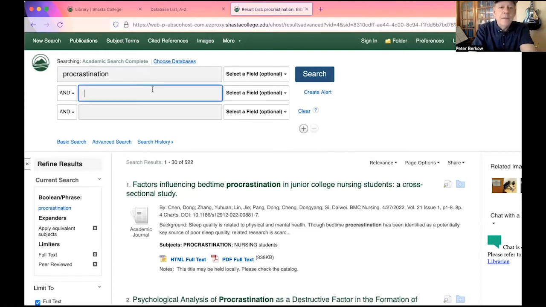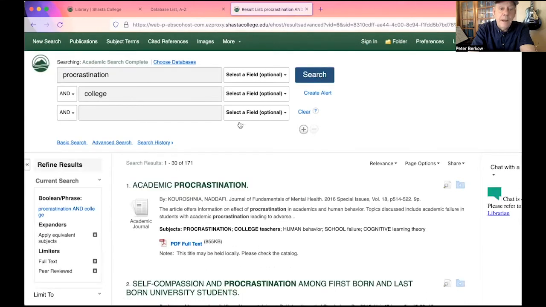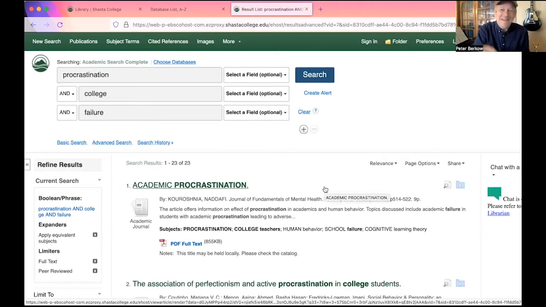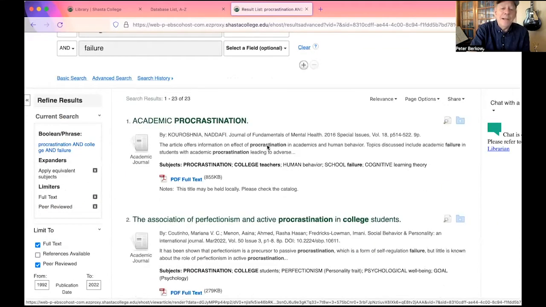If our topic is what is the relationship between procrastination and success in college, maybe we'll put the word college in here as like a co-search term. So now we're searching there, and now we've got it down to 171 articles, but that's still a lot to look at. And let's put in another word like failure. Can you tell I have a subliminal message in my exercise here? I don't want you to fail. I don't want you to procrastinate. So now we're down to 23 articles. This is pretty good.